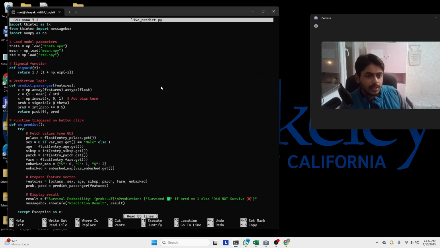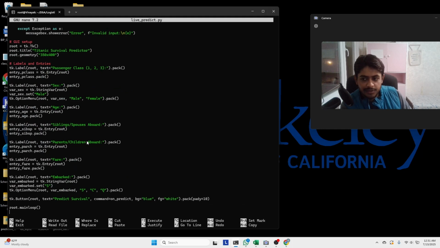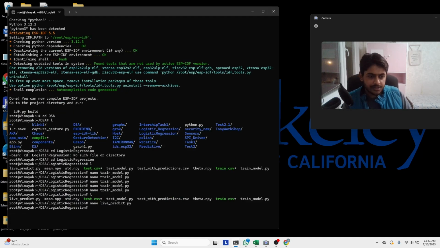For testing, I just created a graphical user interface. After testing the model, or deploying it, we will run this script, and there will be a graphical user interface where we will put in the values, and we will see whether that person has survived or not. Before going to this, let's compile our project.